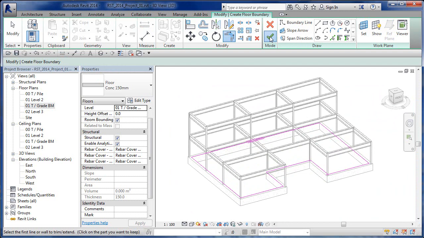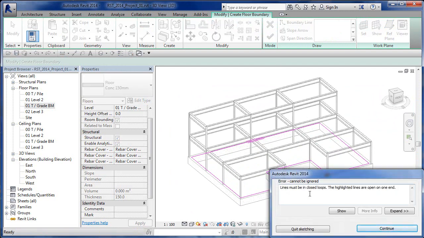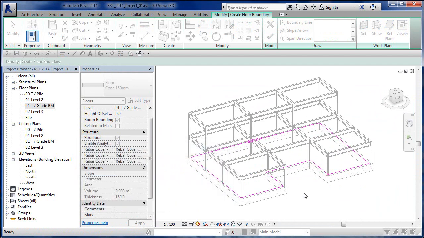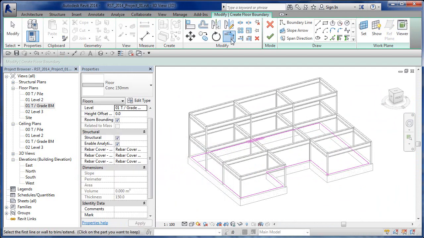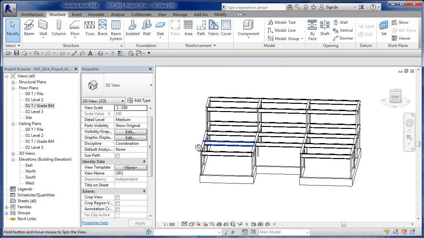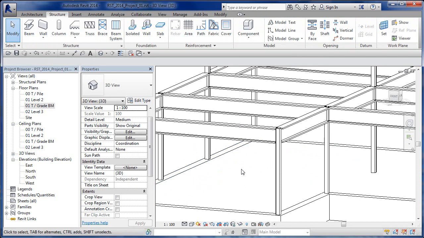And we can hit finish in this view, it doesn't matter. Lines must be closed loops. Oh, there's still a bad corner. Continue. And I'll go back, trim again. I can trim in 3D. I missed one corner. You probably caught that, didn't you? Finish. Click out. Now that's right at the grade beam, you can see there.